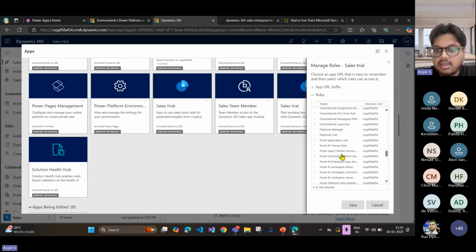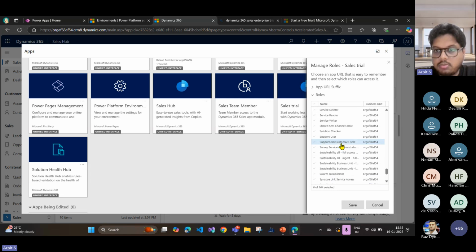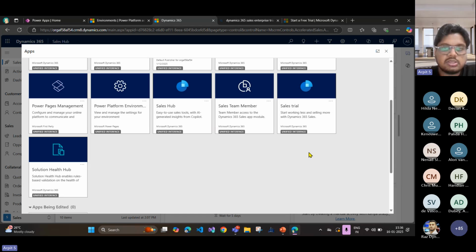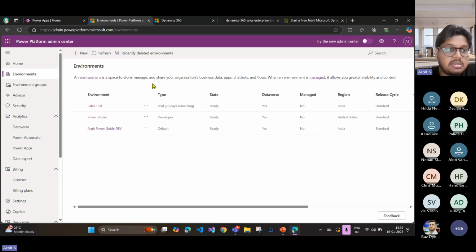So for example, right now this app is available for all the users for the system admin and system customizer. But if you want to provide access for specific users like service readers, service writers, and save it, you can allow these specific users to access this app as well. Okay, so this is how you can provide the app level access, and all the security related features you will get in the admin center itself.